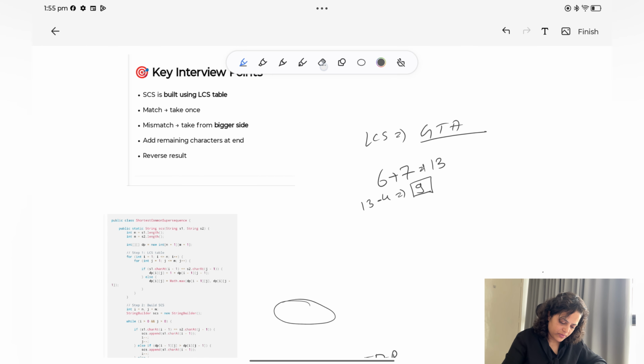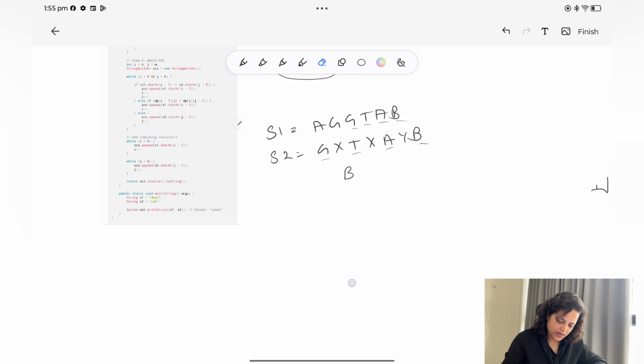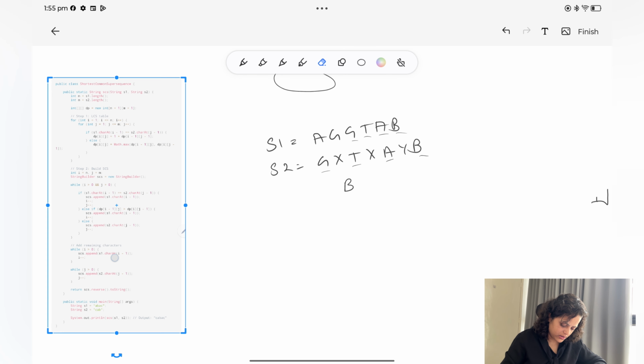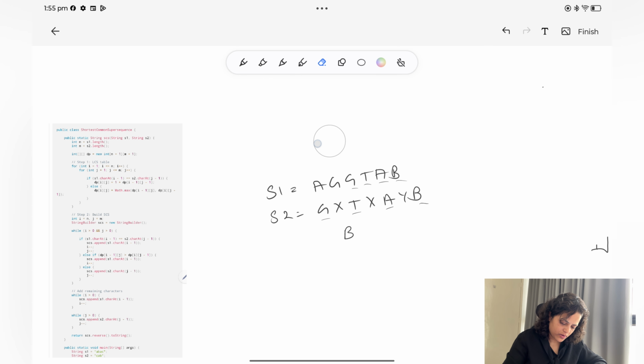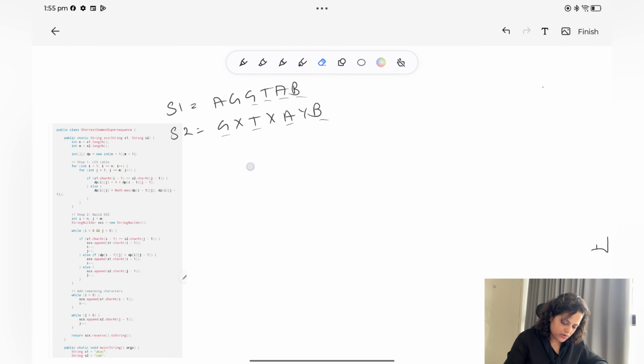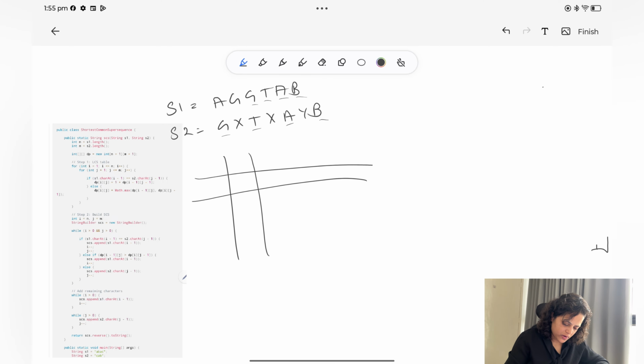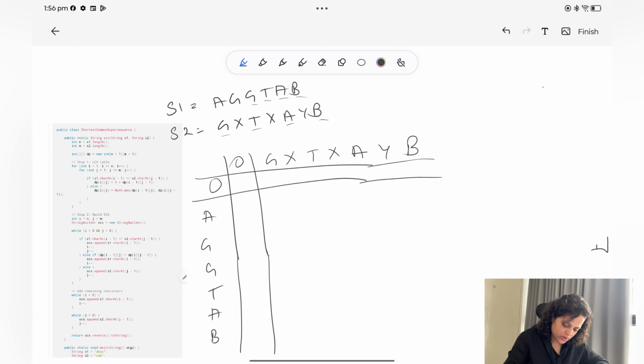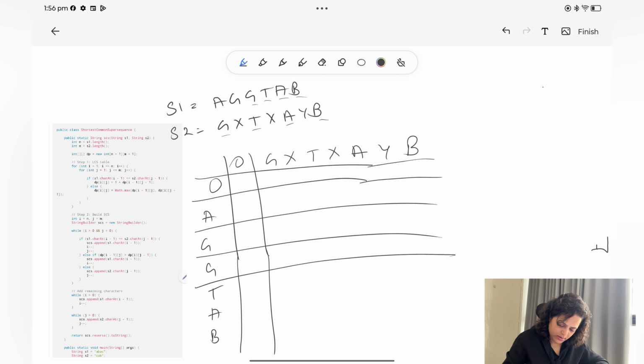Let me remove this one, and this one as well. Let's take it here. Now let me create the table first. Here I will be writing GXTXAYB, string S2, you can write it anywhere, and then here I will be writing AGGTAB. 0 0 will come here, and let me draw lines here so that it will segregate the values properly.